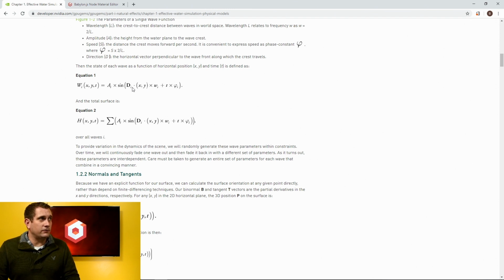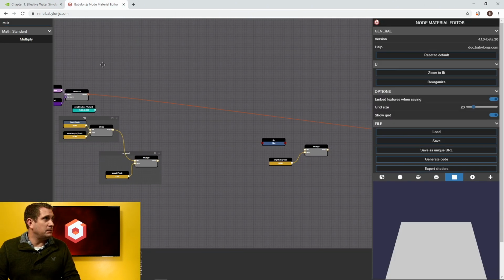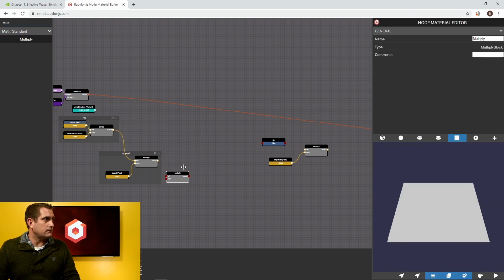And so all we need to create is the original X and Z positions. Remember, Z and X are the two horizontal axes for the Babylon world. And then we also need time. So let's start here with time multiplied by the speed phase constant. Let's grab another multiply node, bring it down here, and then go get a time node.